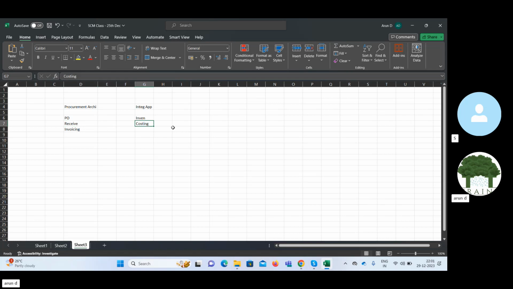So after I receive the item, I'll have to do the invoicing. If I want to do the invoicing, then I will have to link with my payables module because this option I have only in the payables module. So now this is for the material purchase that we are talking about.